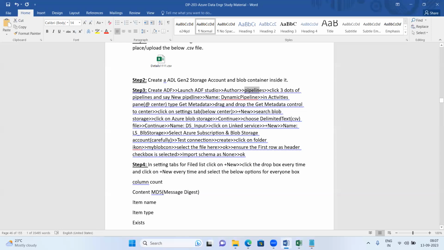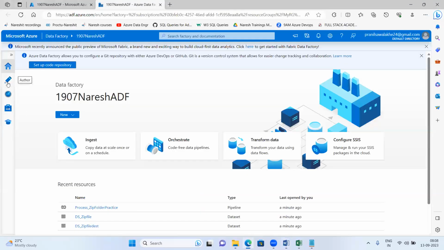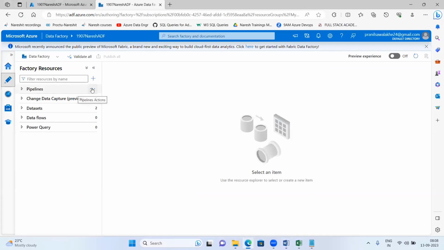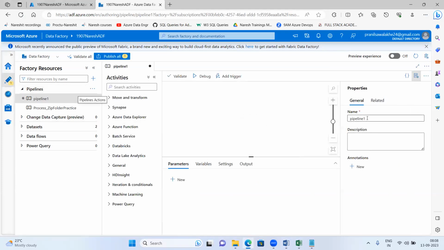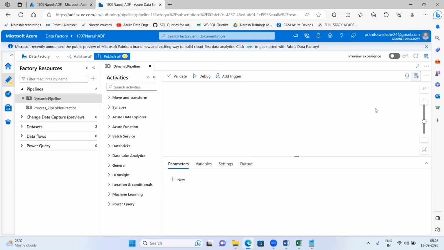Click on the three dots and say new pipeline. Give the pipeline name as this one, dynamic pipelines. This is my Author. I'll click here. See, one pipeline is there already. I'm clicking on these three dots and I'll say new pipeline. I'll give the name as this one, dynamic pipelines. If you want to hide this window, just click on the properties on top and the window will get hidden. See, here we got the name as dynamic pipelines.